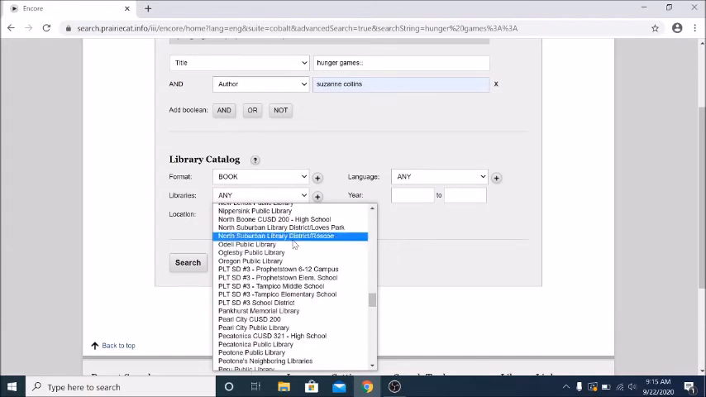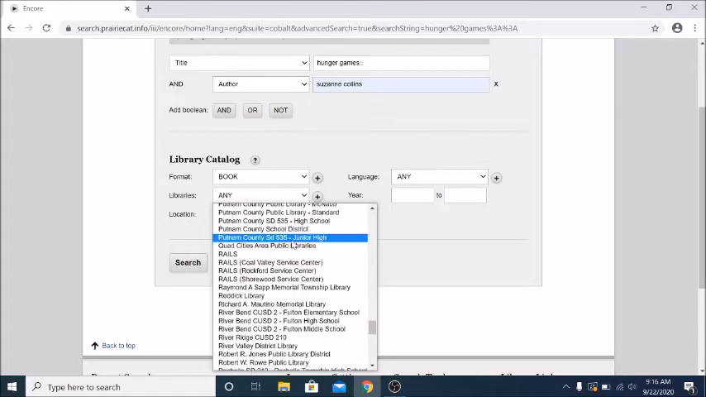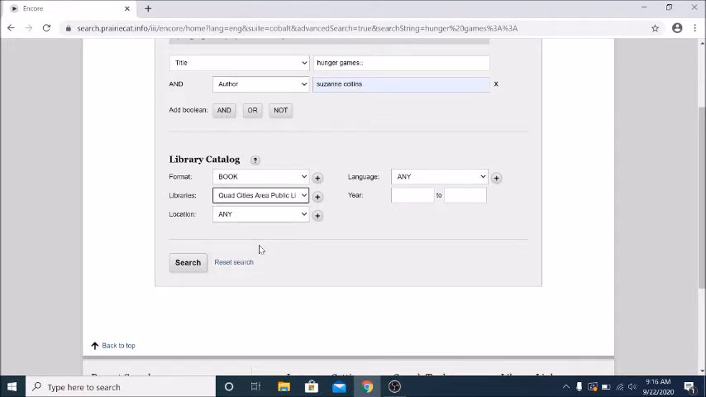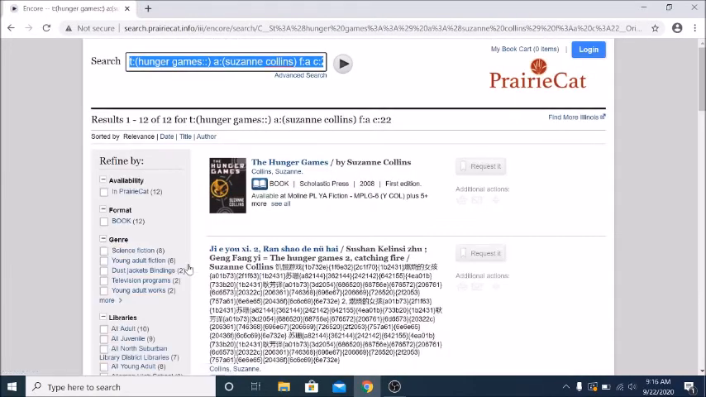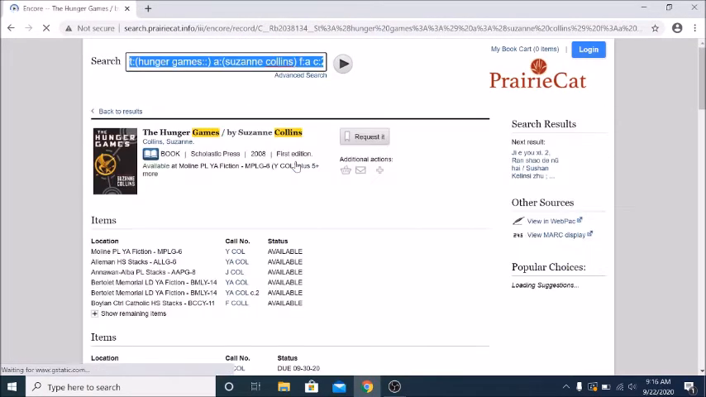Another option that you might be interested in would be to look for all of the Quad City area public libraries. And that's going to search for all of the libraries in the Quad Cities. So I'm going to go ahead and choose that. We can also here limit to language and publication year. So let's go ahead and try this search. And now we've got our results. When you find the item that you want, click on the title to get into the record itself.